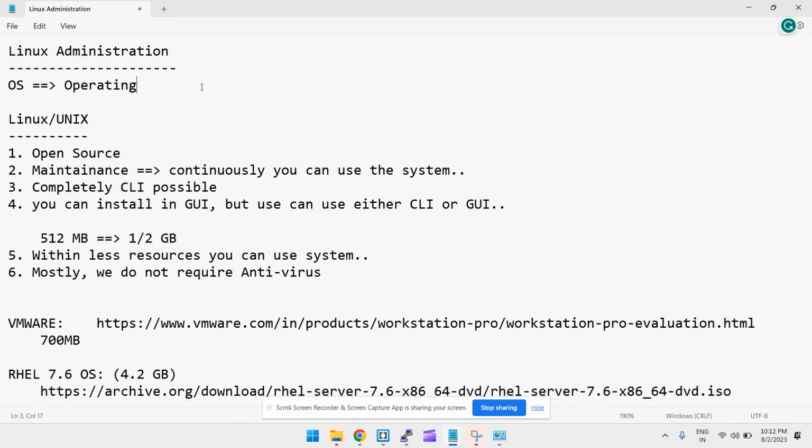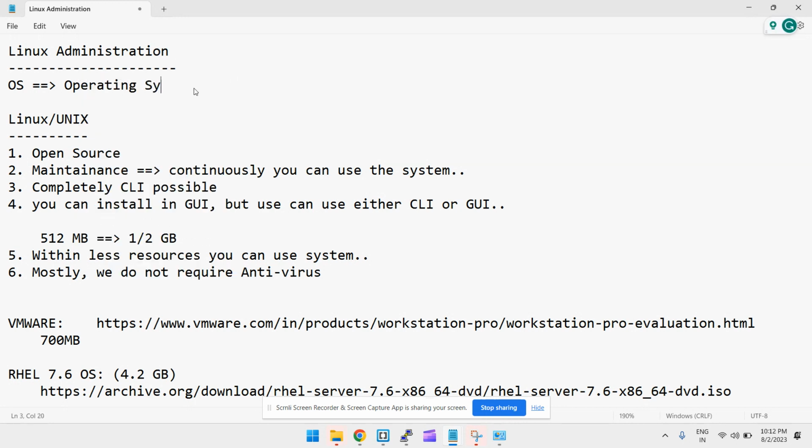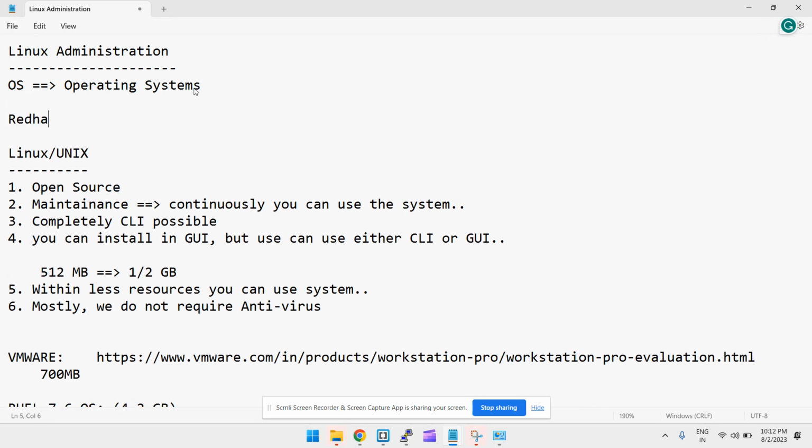Okay, so in Linux admin, first, Linux is an OS, an operating system. There are many other operating systems, right? Like Windows and Mac OS. So Linux is also one of the operating systems. There are many flavors of Linux, like Red Hat, CentOS, Fedora, Debian, and even SUSE Linux, Solaris, something like this.